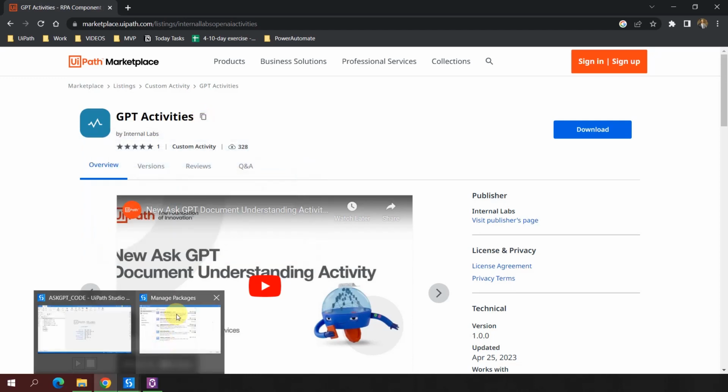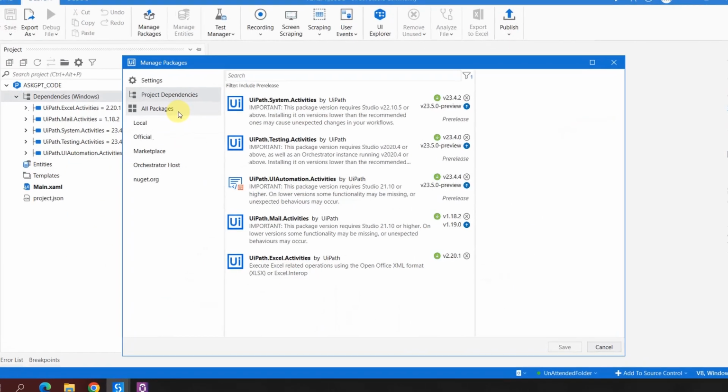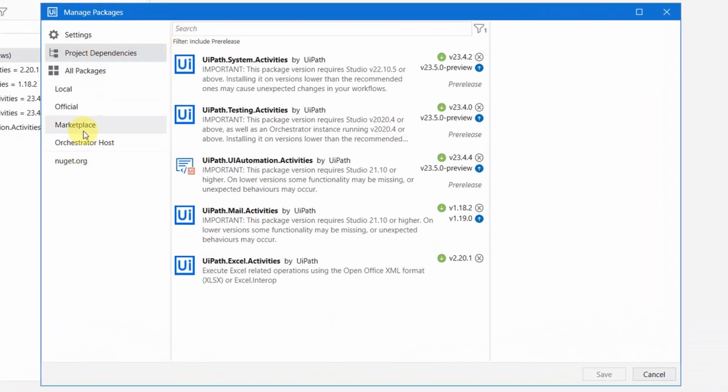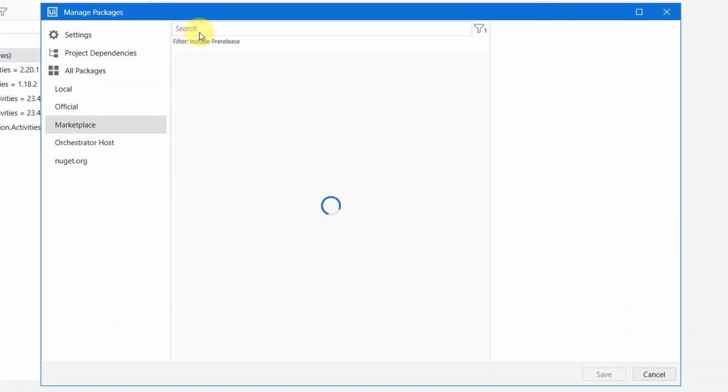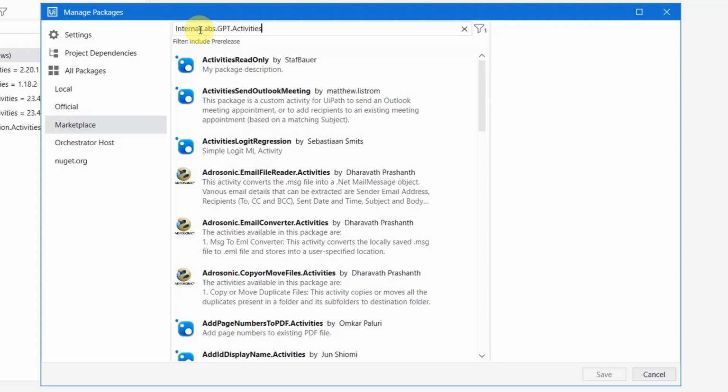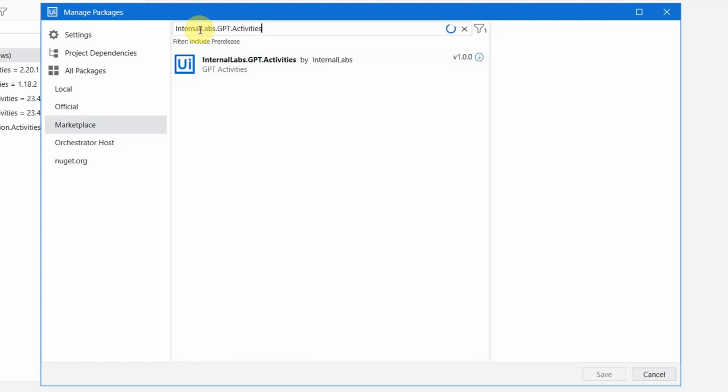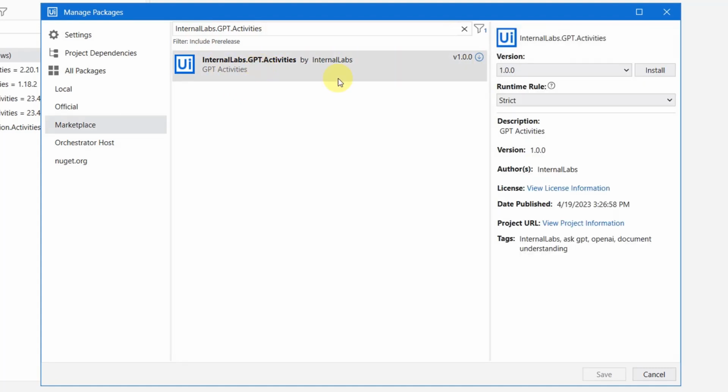Now I go here to my project. In the project dependencies, in Marketplace, I'll simply paste it. And you can see here it says Internal Labs GPT Activity by Internal Labs. I go here and click on Installed. Sometimes what might happen, you might not get this, so make sure that you don't have any filter applied here. If you have some filter, it might not come. So remove all the filters and then search this.